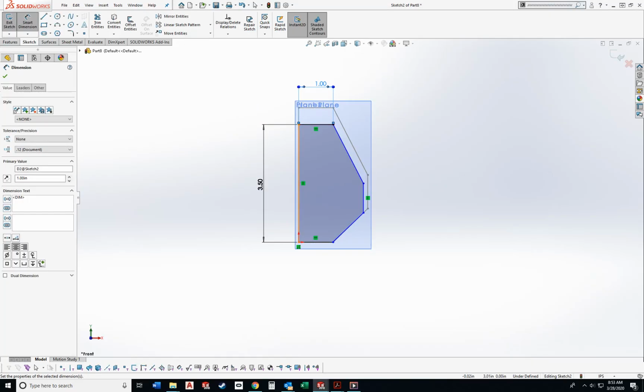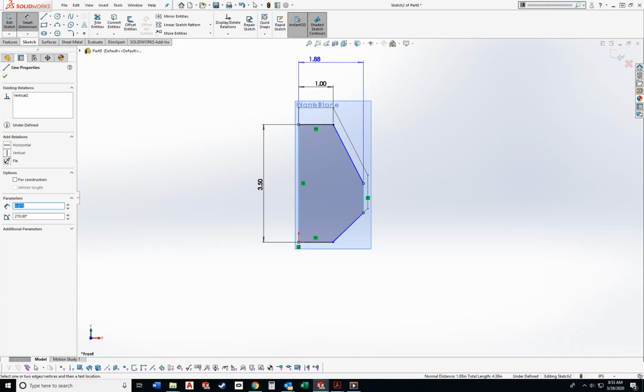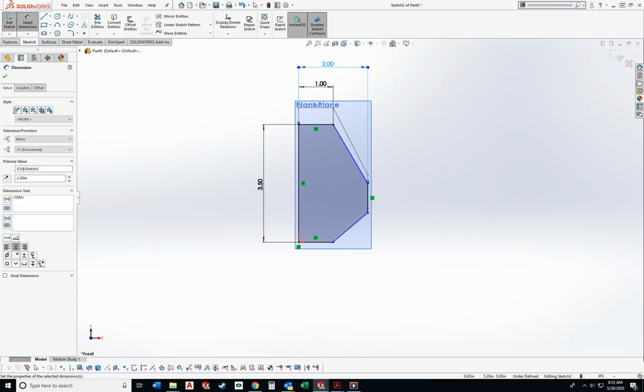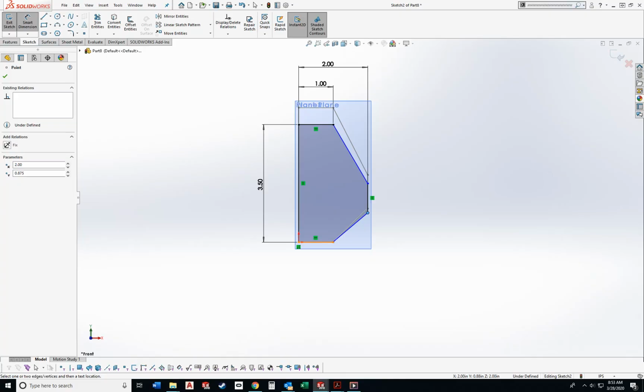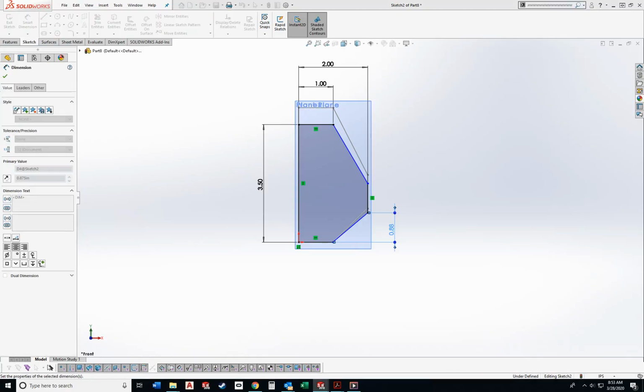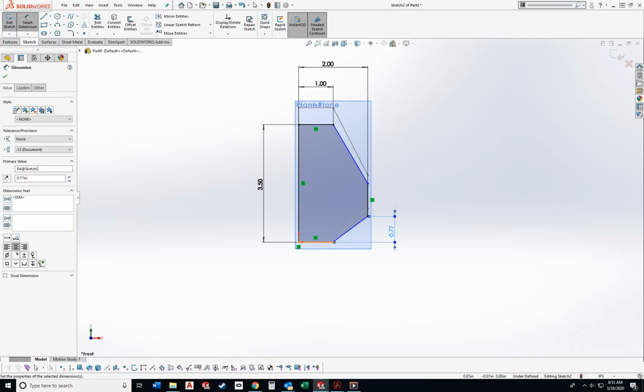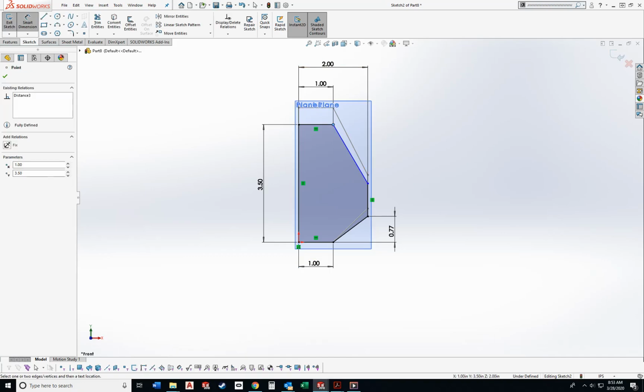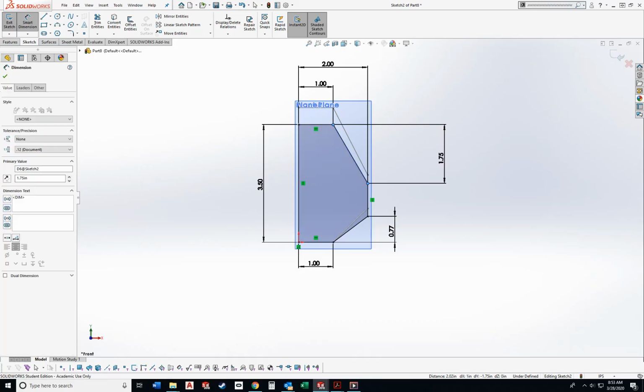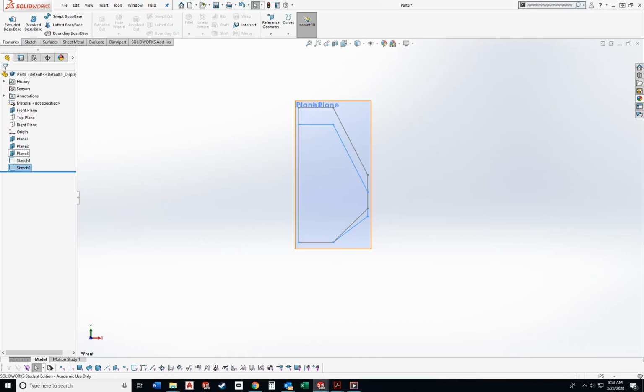We got 1 inch, 2 inches again, 0.77, 1 inch. And what are we missing here? Oh, we are missing our 2-inch vertical. There's that. And plane 2.